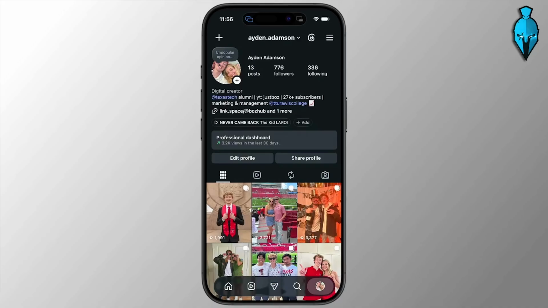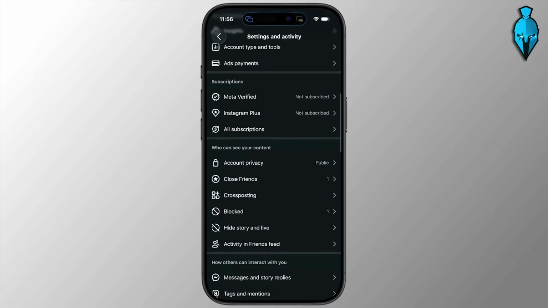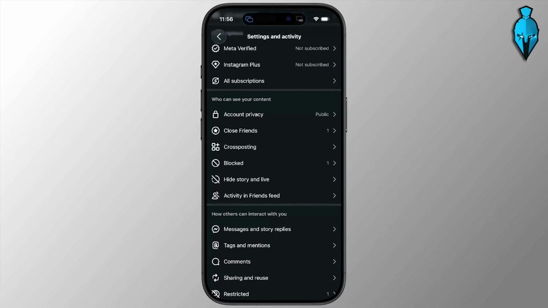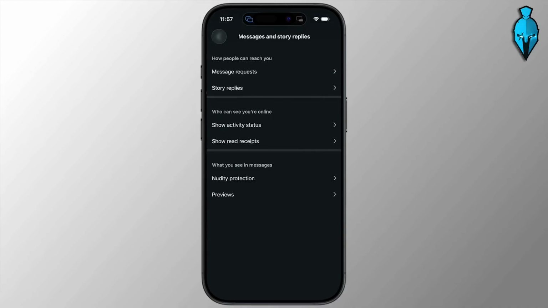Begin by opening up the Instagram app and tapping on your profile icon in the bottom right. Once you're on your profile, tap the three lines up in the top right to open up your settings and activity. And from here, you need to find your privacy settings. So scroll down on here, look for your privacy settings, and what you're specifically looking for is the how others can interact with you section, and look for messages and story replies within here. This is going to be up at the very top.